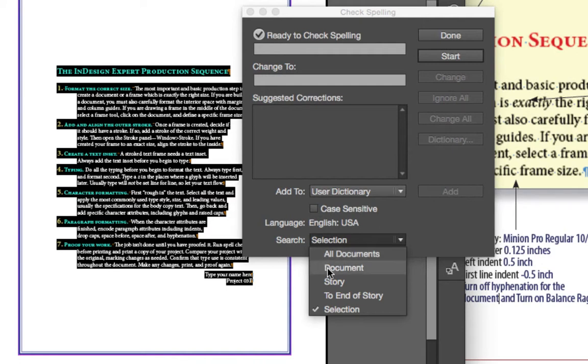We can do the document itself, which means multiple pages. Again, it's more convenient for that. We could do a story, which means that if we have text frames connected across a few pages, we could just do the story. Or if I have a cursor set into a certain area, we can go from there all the way to the end of the story and include only those things. Or the selection. So for now, selection's okay.